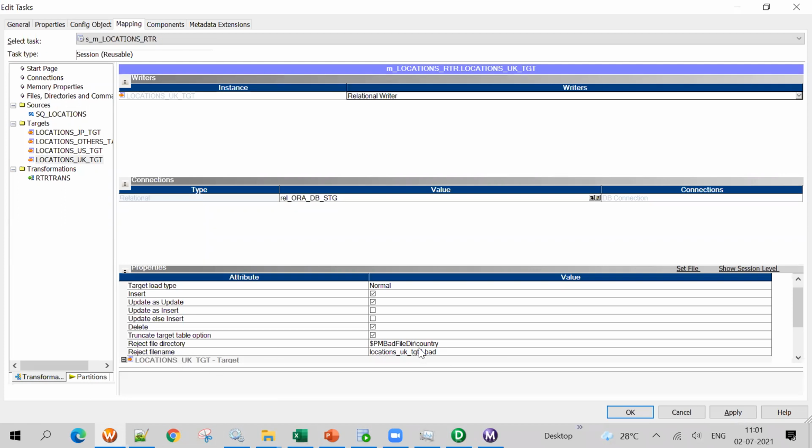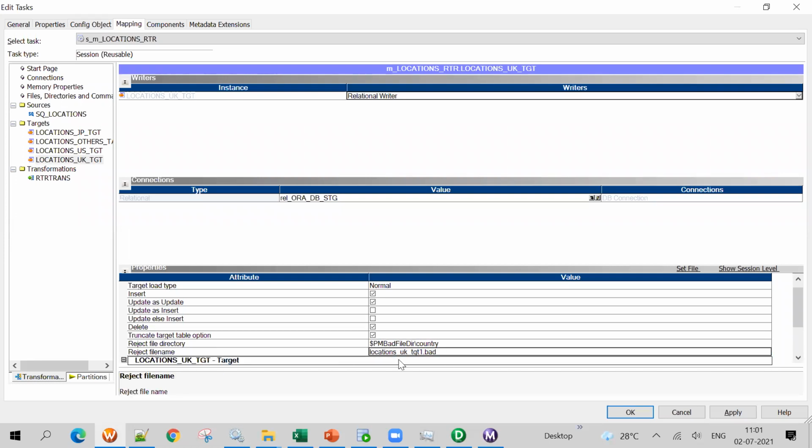Now what will it do? It will go to InfraShed, TGT files, then go to country, and it will load into the country folder. So I am giving a reject file directly. Okay, one second, please.